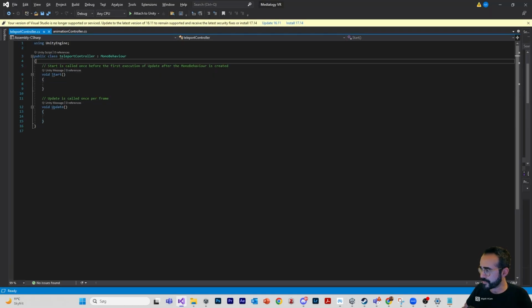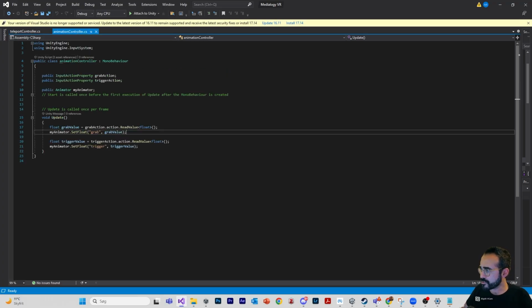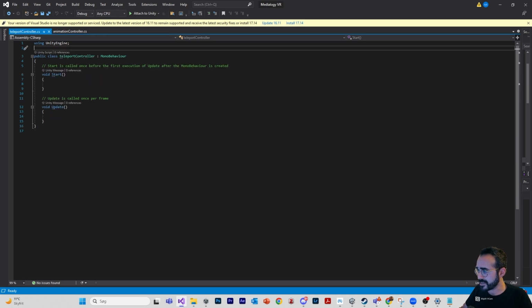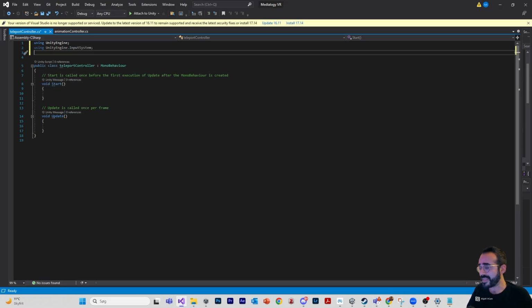So what we want to give it, remember with the animation controller, we used the input system to listen for input action properties for the grab button and the trigger button that we assign in the editor. We're gonna use the input system again, using Unity Engine input system like we did before. But now we're also gonna be working with this teleportation interactor because we want to activate and deactivate the visual line on the go.